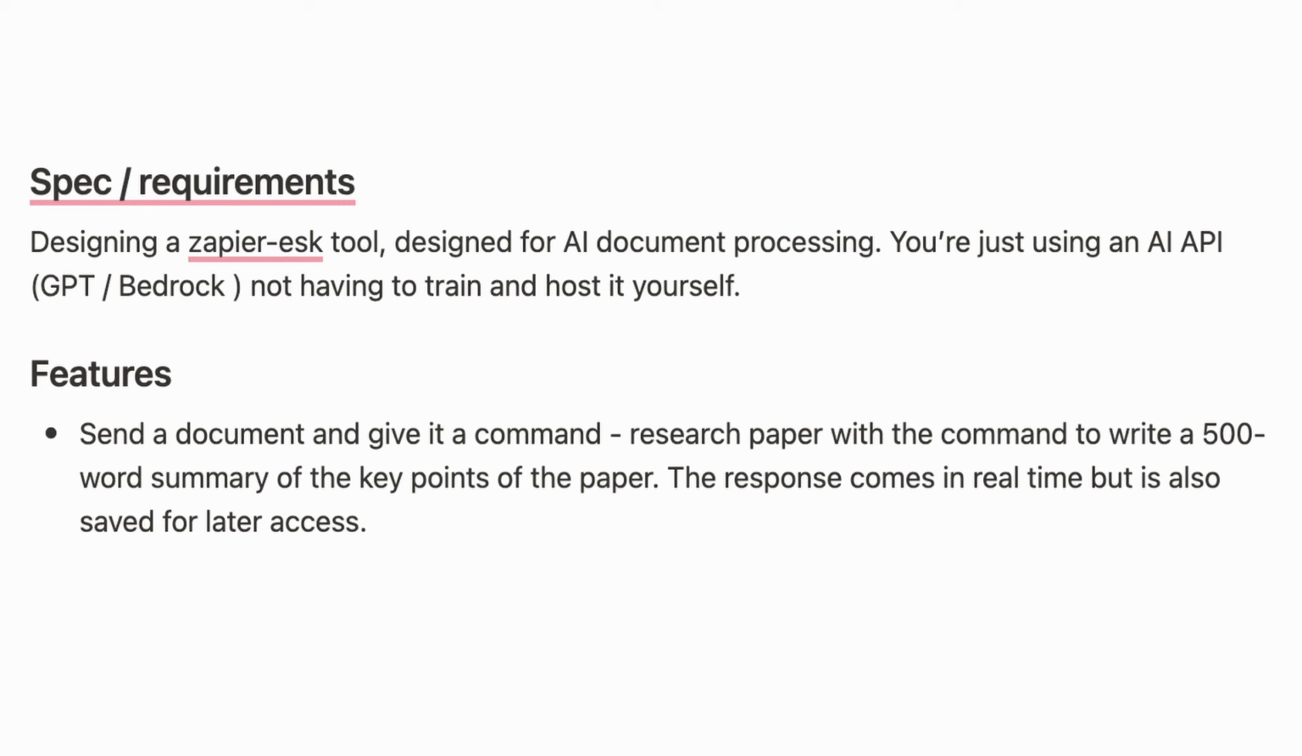It could be something like, write a 500-word summary of the key points of this paper. And that gets processed, and it comes up both in real time, it comes up with the response, but also that response gets saved and the command gets saved so that you can access it later, say some URL. You can then actually ask follow-up questions to that same document, both in the first request, and if you come back 2 days later, or if you send the link to a friend, they can ask the next question.